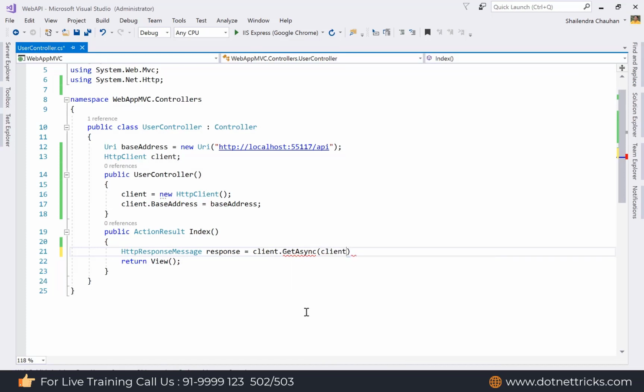So just use client.BaseAddress, and what API we are calling here is the user API, because on the base address we might have more than one API. You might have the customer API, the product API, the authentication API, but right now we are accessing only one API named user, and we are fetching all the users' information here.